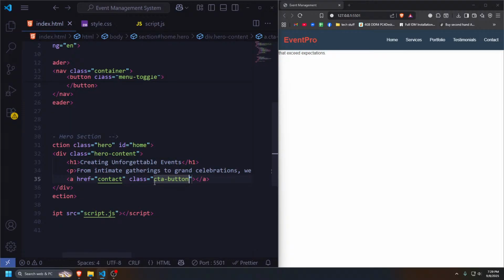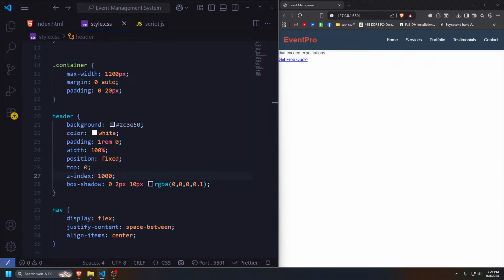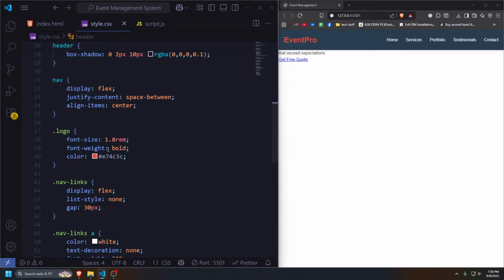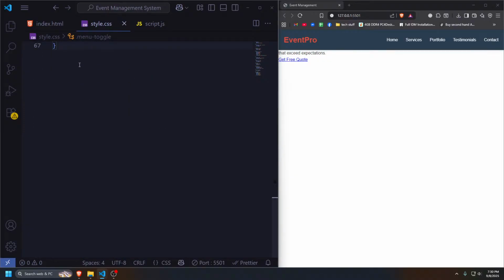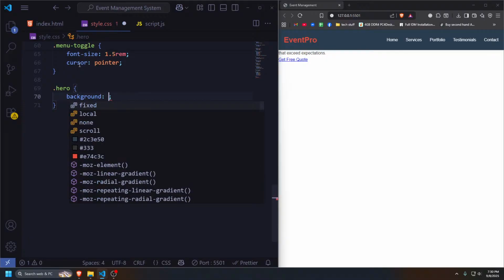I'm just going to make a CTA button, and also do get free quote, just like that. That's pretty much it for the hero section. I don't think we need anything else. And let's start to style our hero section, shall we? So next thing I need to do is make it a hero, set the background.